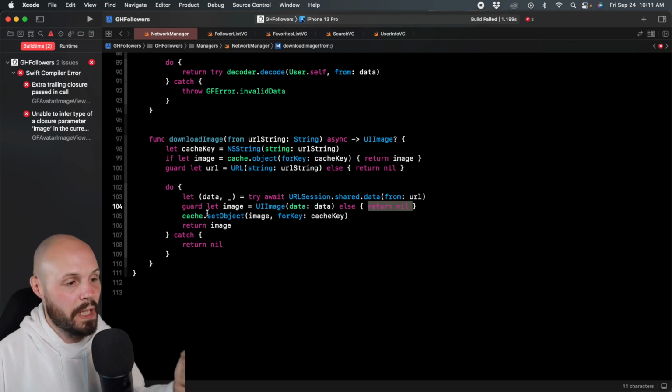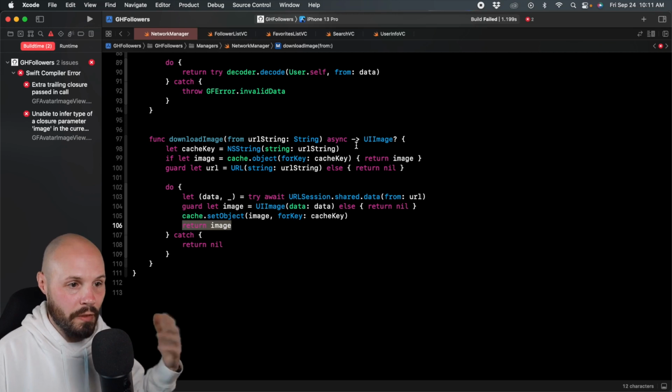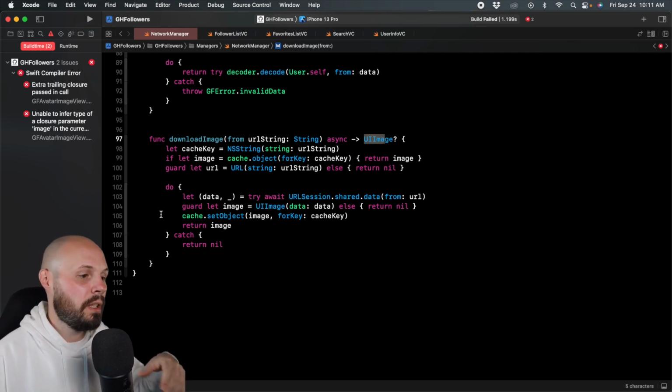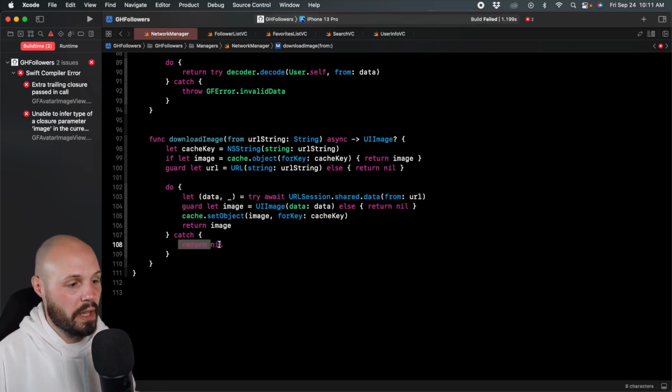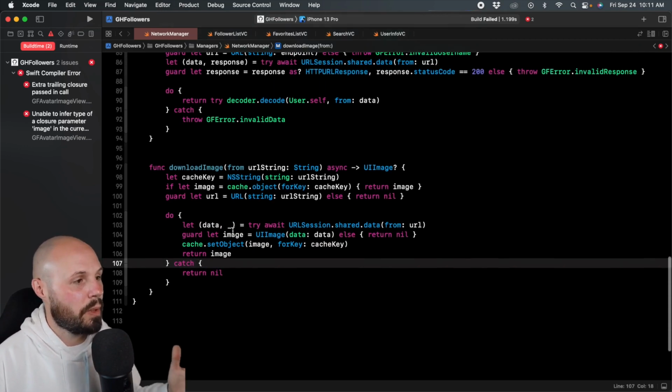And then now that we have a good image from that data, we save our image into the cache, and then we return the image. We have a good image. We're going to show that, not the placeholder. And again, if any of this fails, we go into the catch and we return nil. So that's the much simplified version from what we had before.